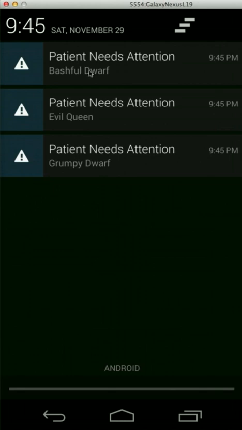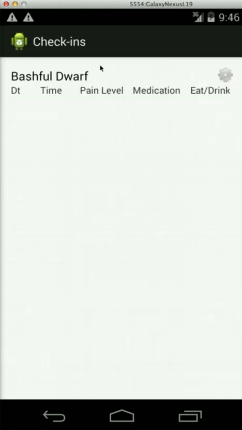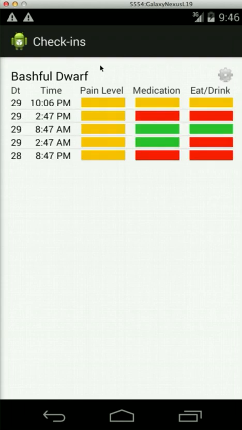So let's go check on Bashful and see what's happening for him. I'm clicking on the notification for Bashful, and we should be taken to the review check-in screen for Bashful. And here we can see that he is having trouble with a moderate pain level for more than 16 hours. So who else have we got here?